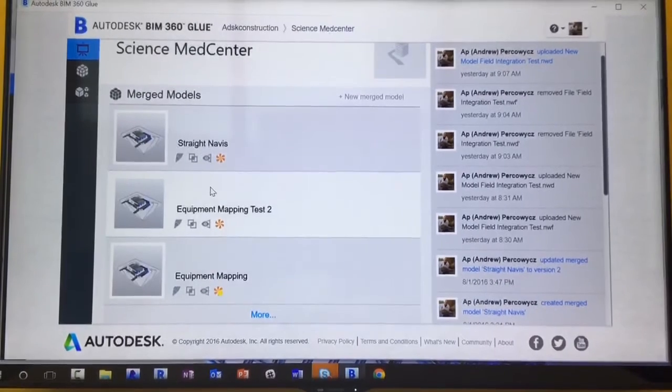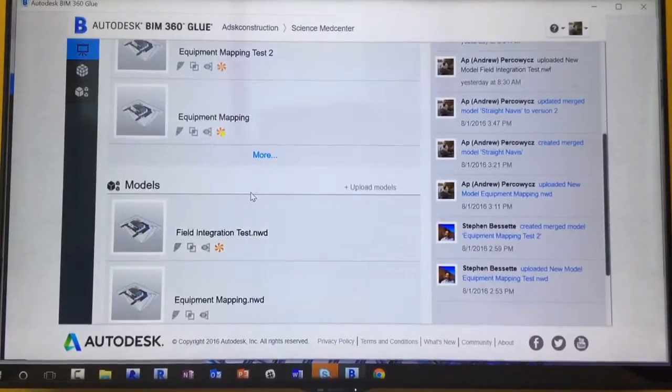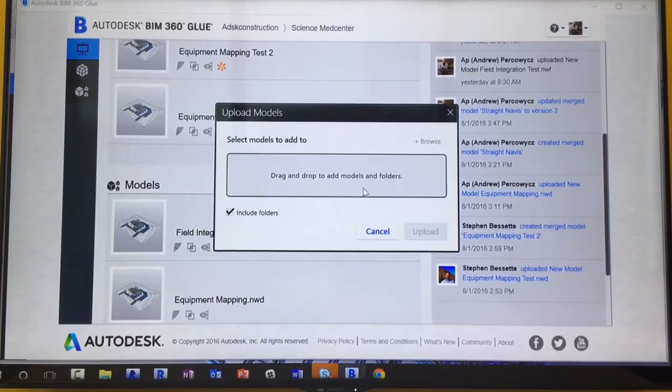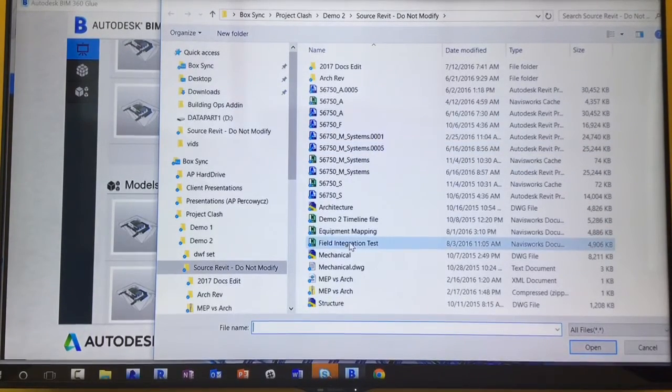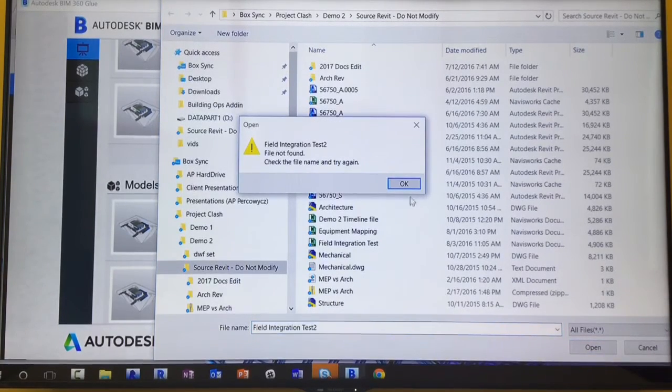Now, to share that NWD file is really as easy as going down to the Models tab and selecting Upload Models. Since I'm working off a local NWD file, I browse to exactly where that file is, select it, and hit Open. Actually, for the sake of example here, just to provide some differentiation, I'm going to select 2 here and go ahead and open it.